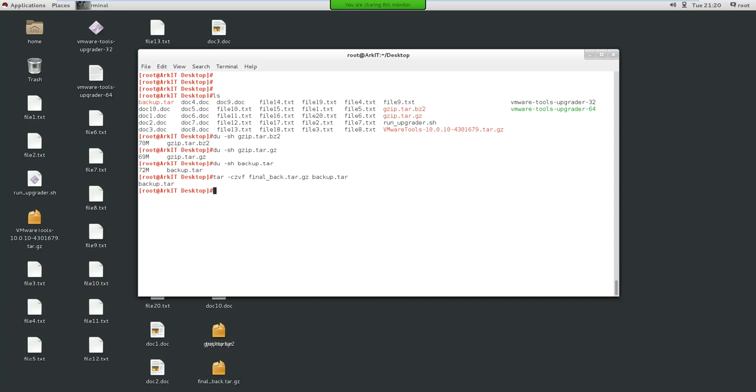Okay, so how can we see the file? Final backup only. So here the first method is the... no, it is not output. It is saying that this file has been compressed.